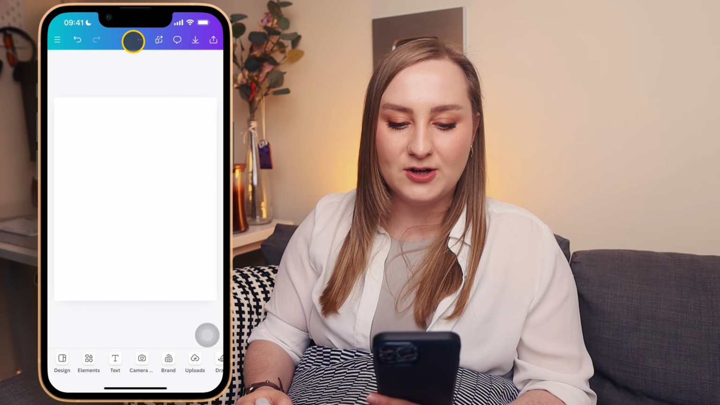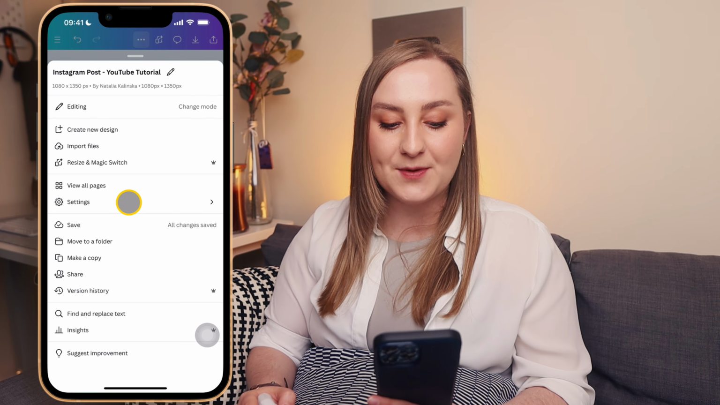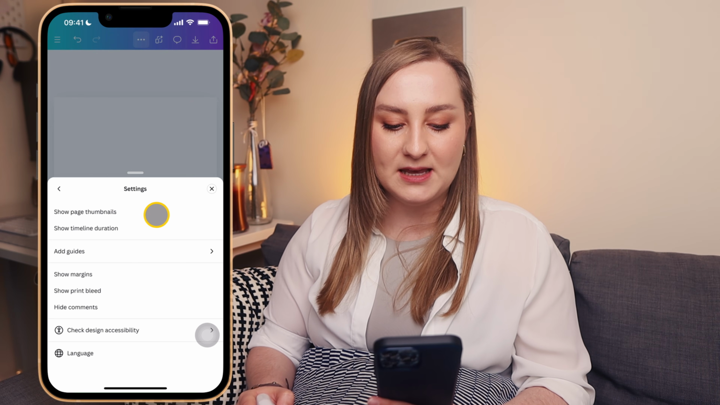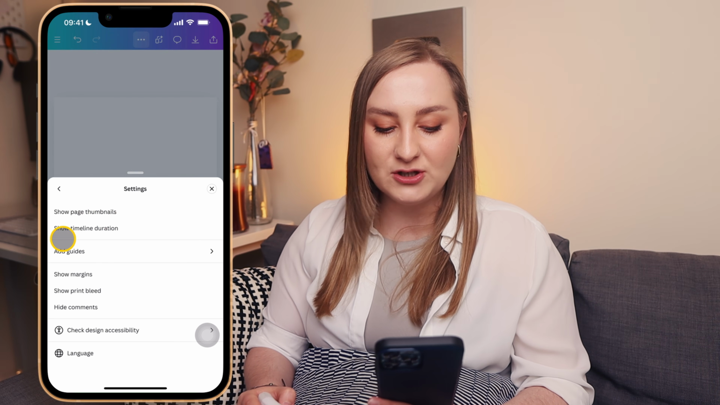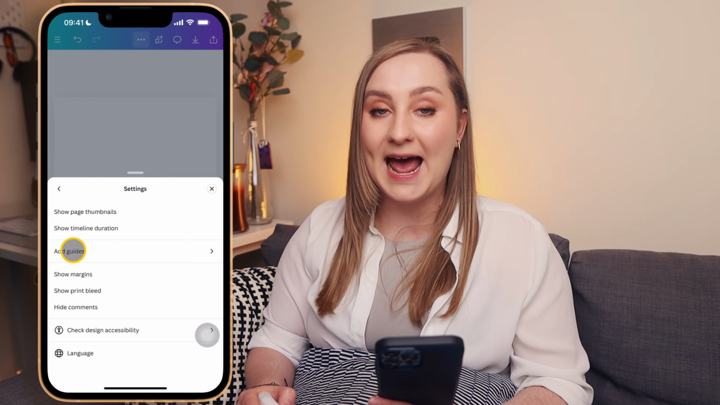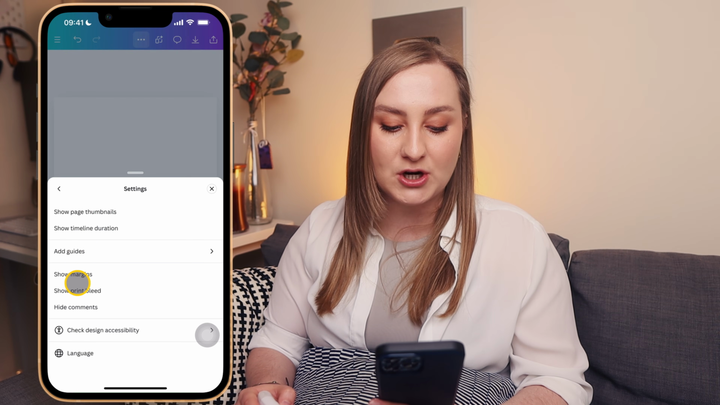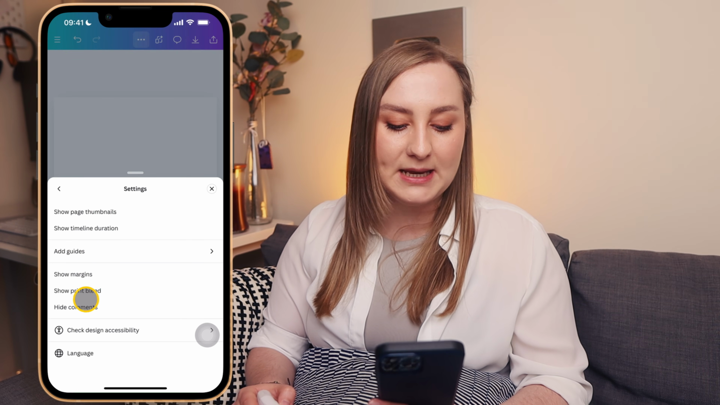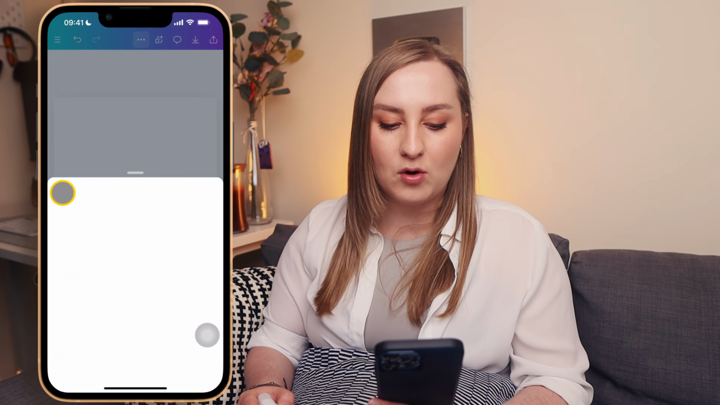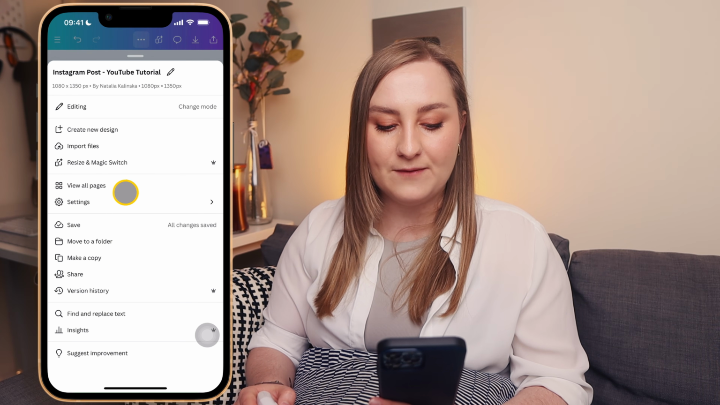So from the top, let's get back to our settings from here, and you can access them in here. From here, again, you can show page thumbnails, show timeline duration, you can add guides, which is a very important feature. You can show margins or print bleed, hide comments. So this is quite a cool option, and you can access all of it from here.